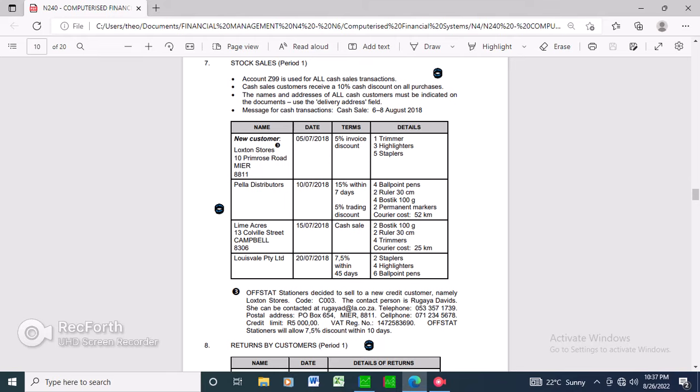Offstart Stationery will allow 7% discount within 10 days. We're going to give this customer that if he or she pays within 10 days. But still, this customer has a trade discount. If he pays within 10 days, we're going to give him an additional 7.5% discount, guys. Like I've said, I'm not going to add a customer, but I'll still tell you where to go.